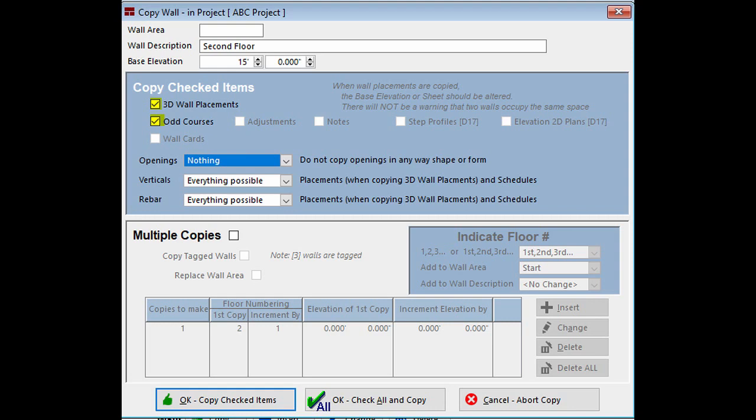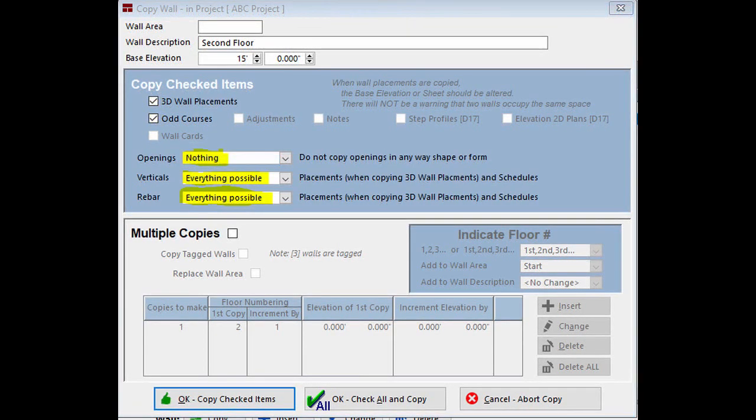Place a check in the odd course box and all of the wall's odd courses and banding will copy to the new wall as well. Go through and select Nothing for openings and Everything for verticals and rebar. You could also choose to copy just the schedules of these items and not place them. That is all we are going to do on this wall for this project. But there are several more features I would like to cover now.